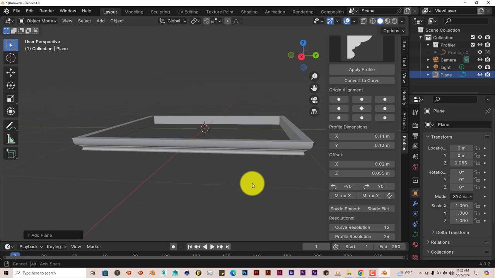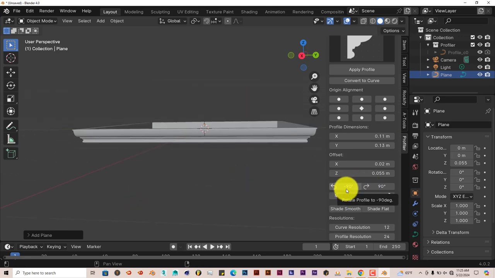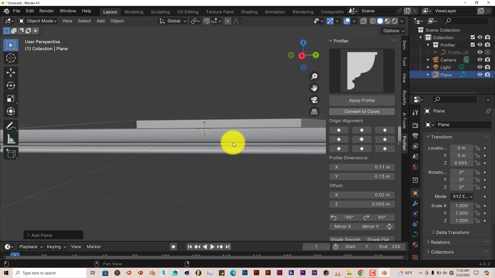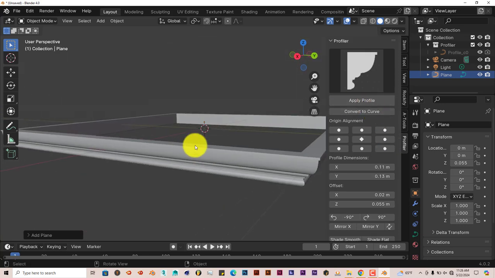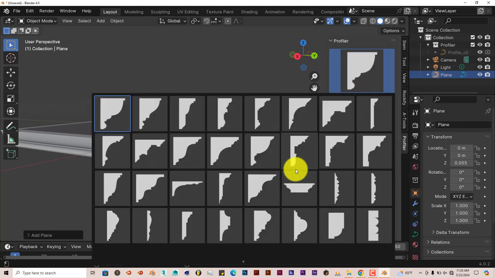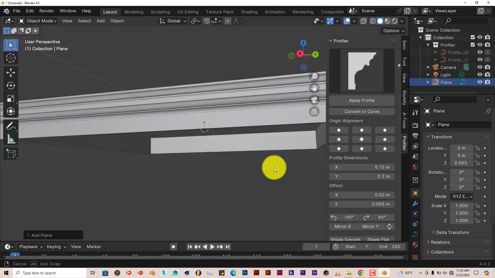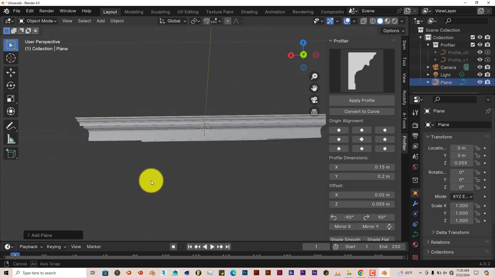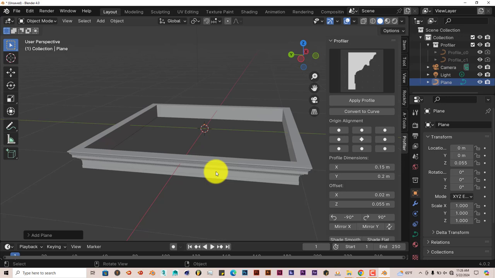Let's really move it. You can flip it minus 90 degrees or add 90 degrees to it, mirror it on the X and Y. You can increase the smoothness on all of the dimensions on the curve there. And like I said before, it doesn't put a lot of wear and tear on your computer's processing because it's just a curve, which is good. And if you want to change your profile, change the presets of the crown molding, just click in there, choose any one you want, click on Apply Profile, and it'll change it. It does a really great job of applying that preset to the curve.